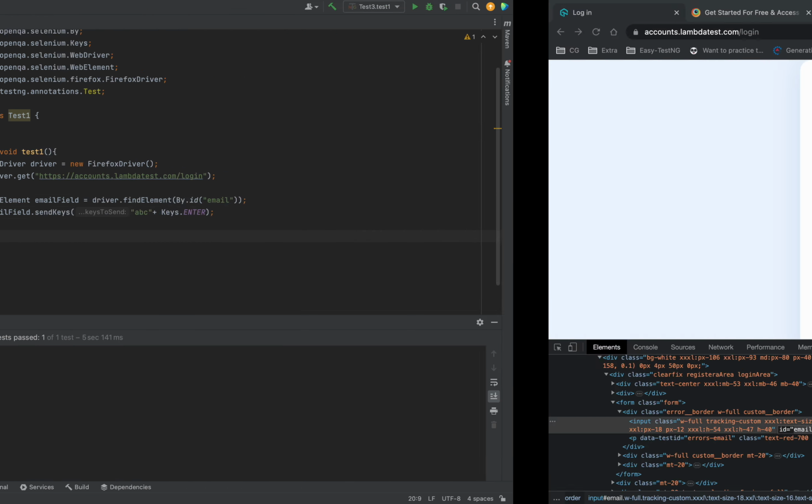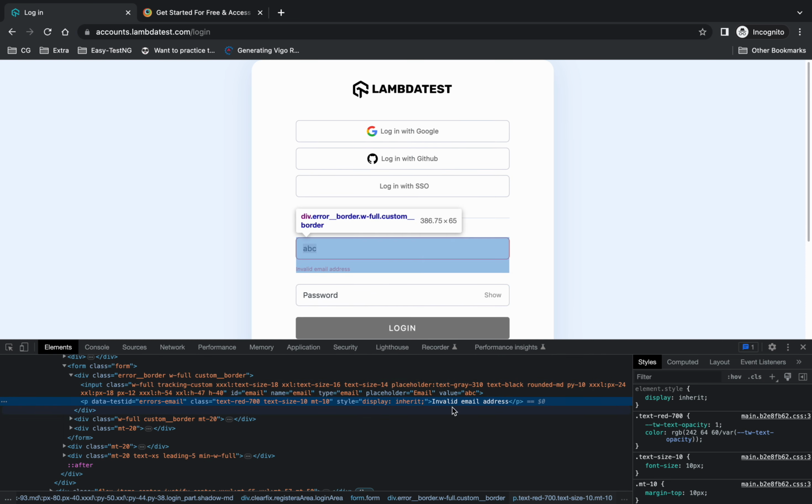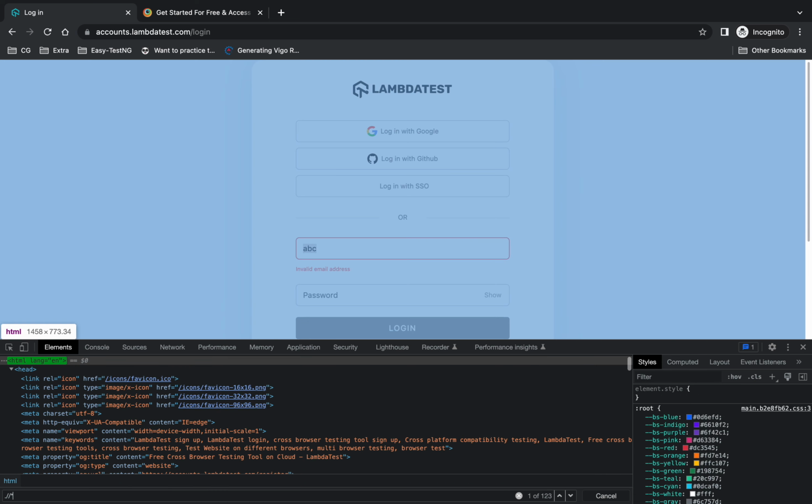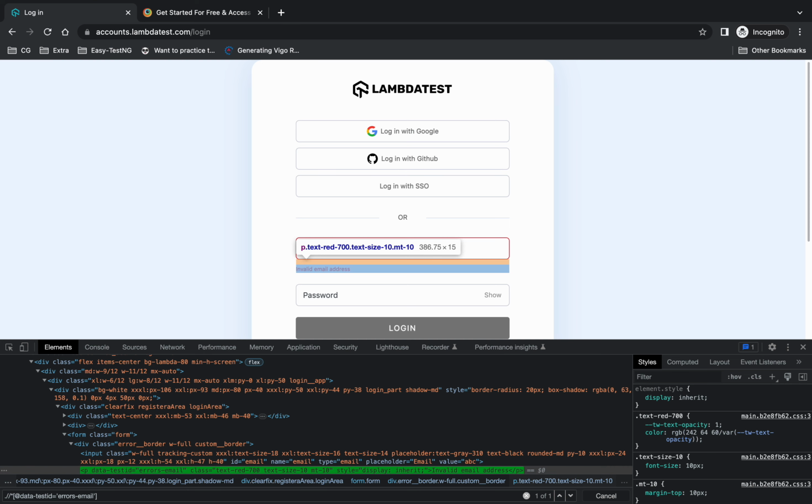Now let me inspect this validation message also. In this we don't have any class, id, or name. We do have a class, but I will not use this. So let's try this attribute using xpath. Let me create one xpath here, and yeah, so here we have to provide the attribute. Now you can see we are successfully able to locate it using this xpath.